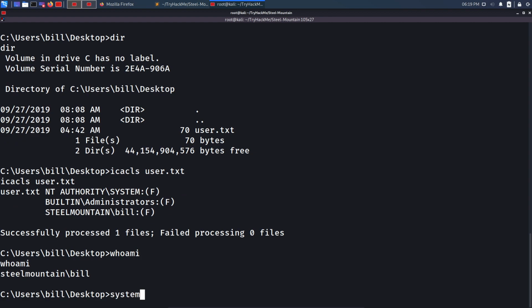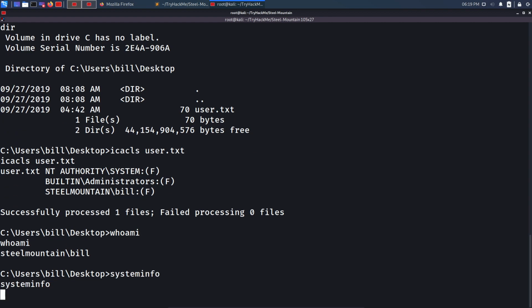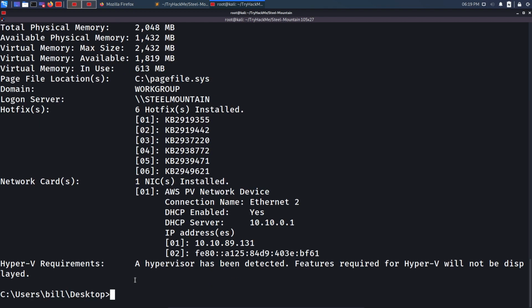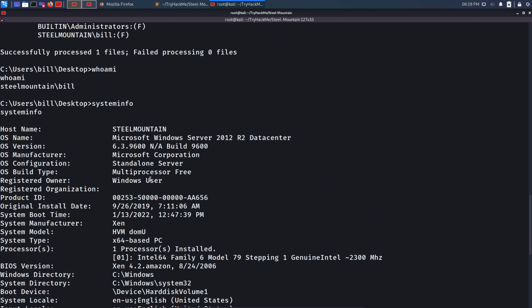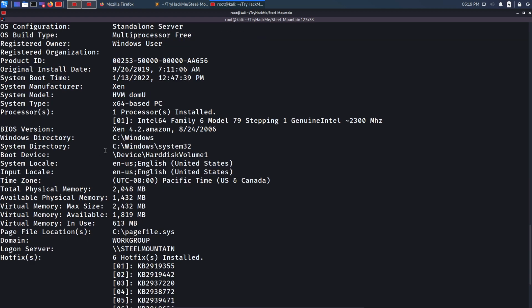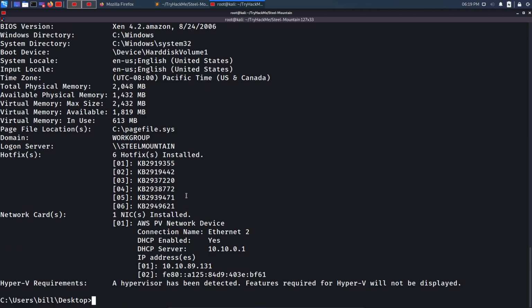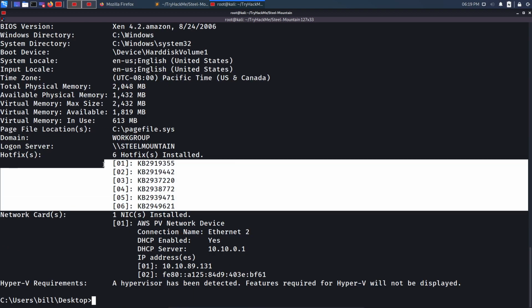Then I will do systeminfo to see what sort of operating system it is running. So let's see. Looking at the results, we can see that the host name is Steel Mountain and Microsoft Windows Server 2012 R2 Datacenter is running. Then we can see the architecture as well, which is x64 based, and we have a lot of hotfixes as well. We have 6 hotfixes, which means that this machine has been updated 6 times.